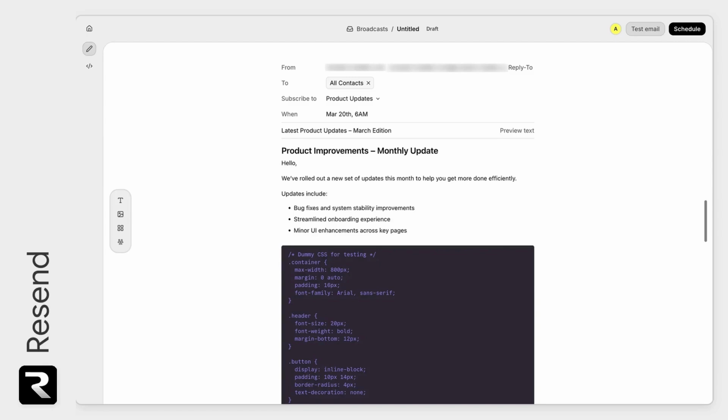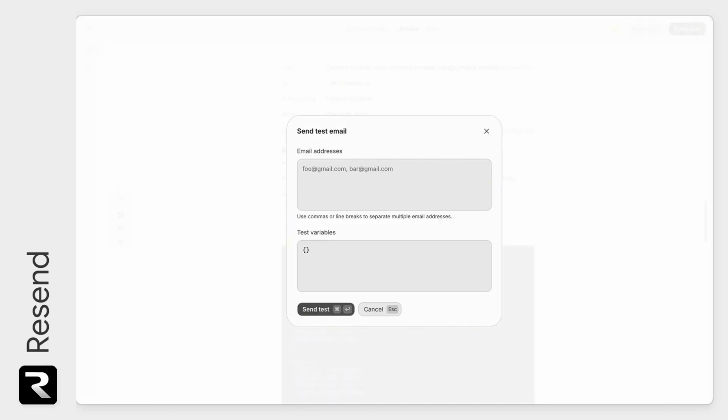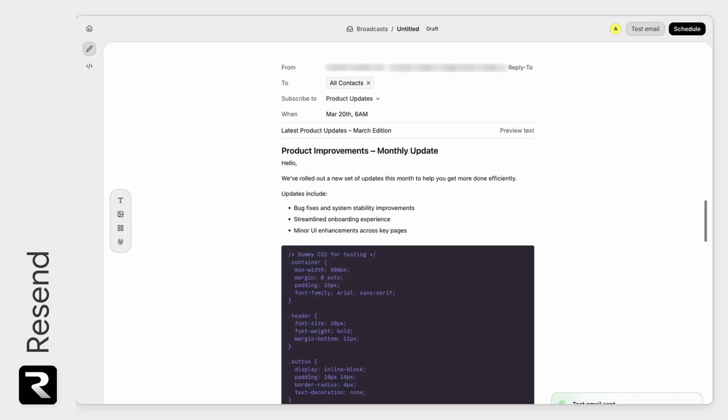Broadcasts. Because sending emails individually was too efficient, click the Test Email button. Enter your email addresses. Fill in test variables. Click the Send Test button. A confirmation shows the test email was sent.